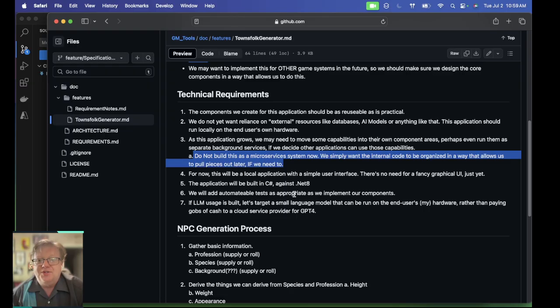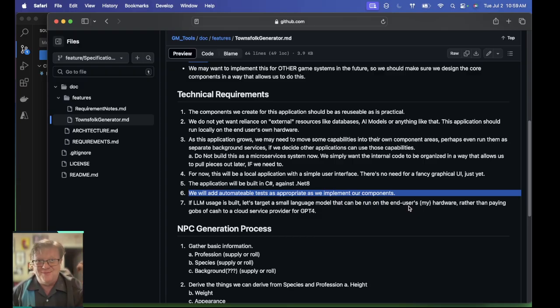We'll add automatable tests as appropriate as we implement our components. So that's going to be a session or two, maybe even later this week. And if LLM usage is built, let's target a small language model that can be run on my hardware. I'm running a MacBook M2 with 8 gigabytes of RAM, and that 8 gigs is shared between all of the cores, the CPU, GPU, and NPU.